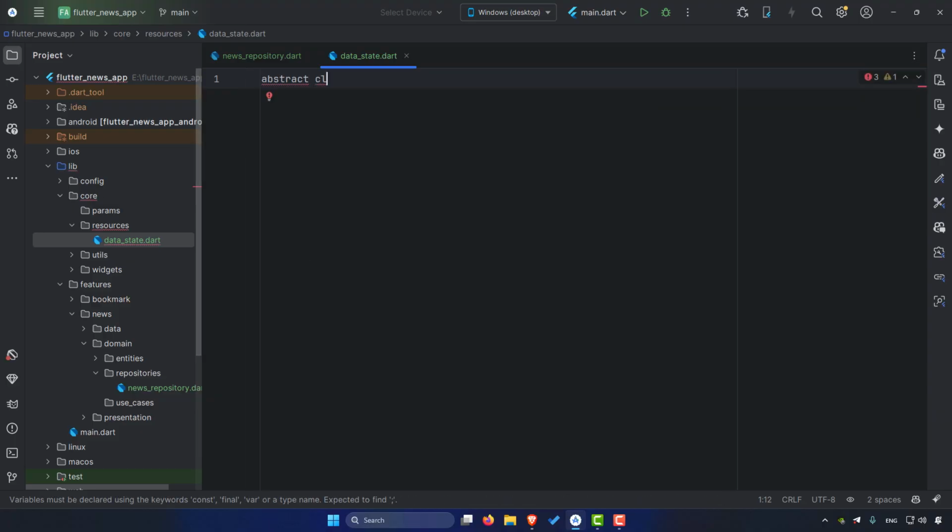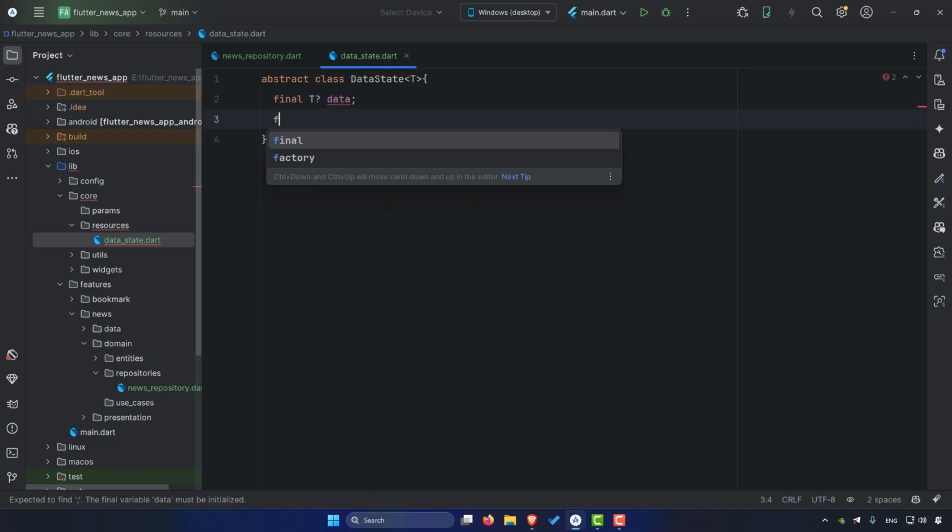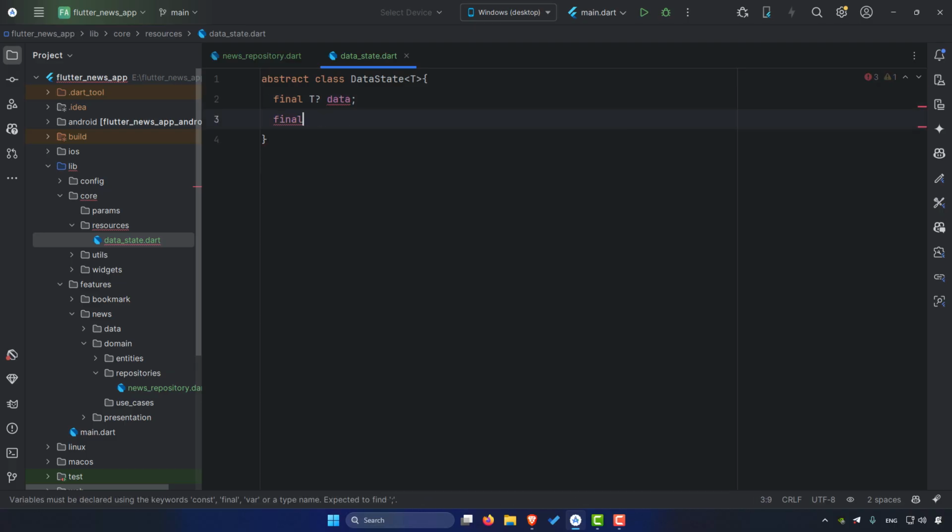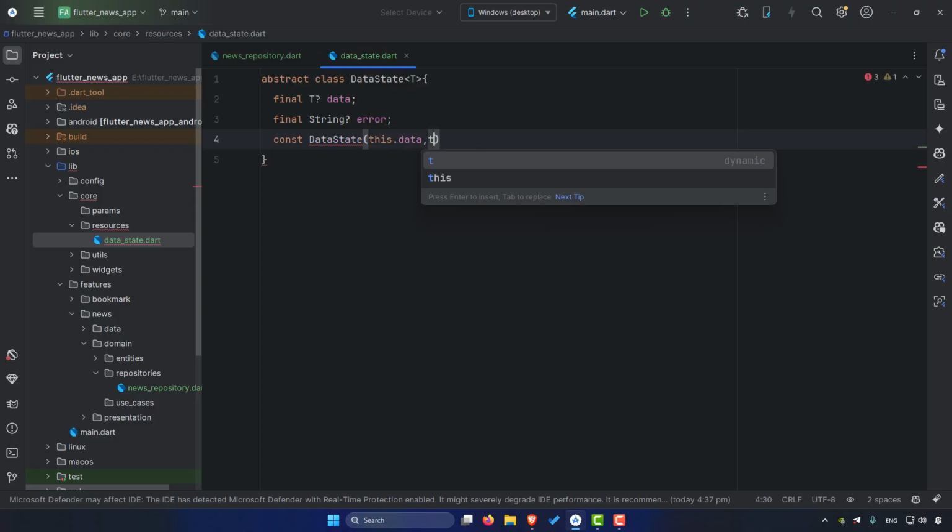I'm defining an abstract generic class called DataState, a wrapper that will hold either data or an error. The T lets it hold any data type. This is the data field. It's final, so it can't change after creation, and nullable, because when there's an error, we won't have data. And this is our error field, a nullable string that will hold an error message when something goes wrong. Now I add a const constructor that takes both data and error. Subclasses will call this with either a real data value or an error string.